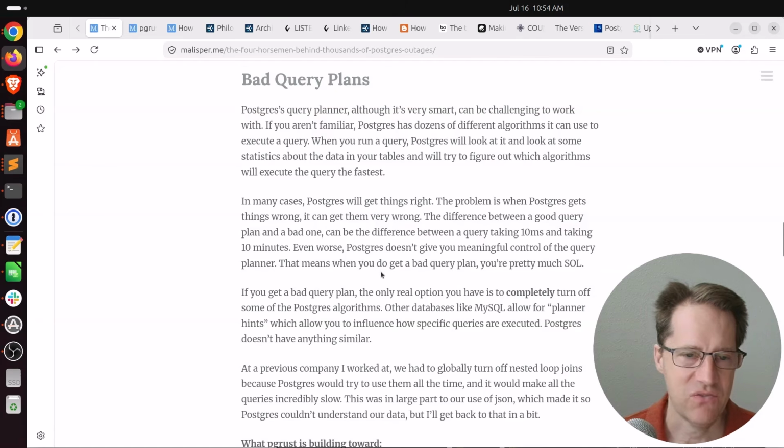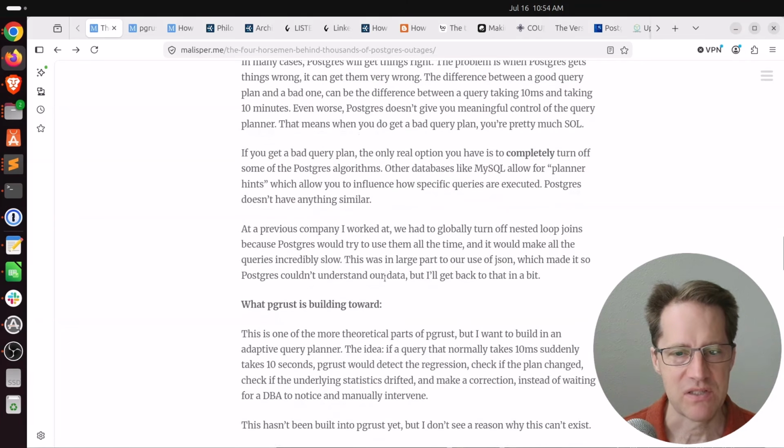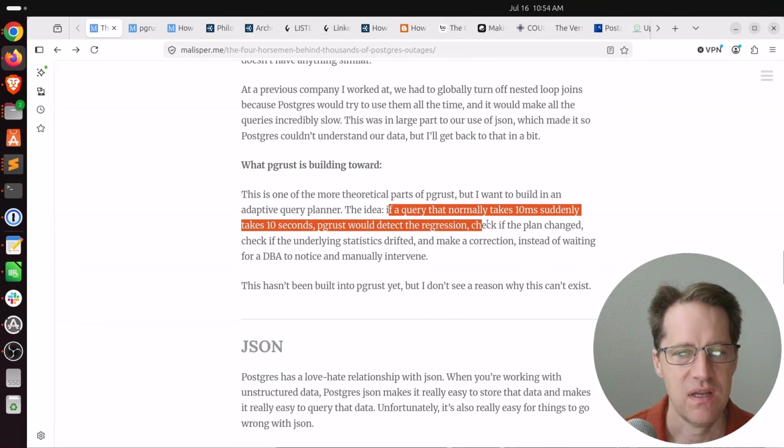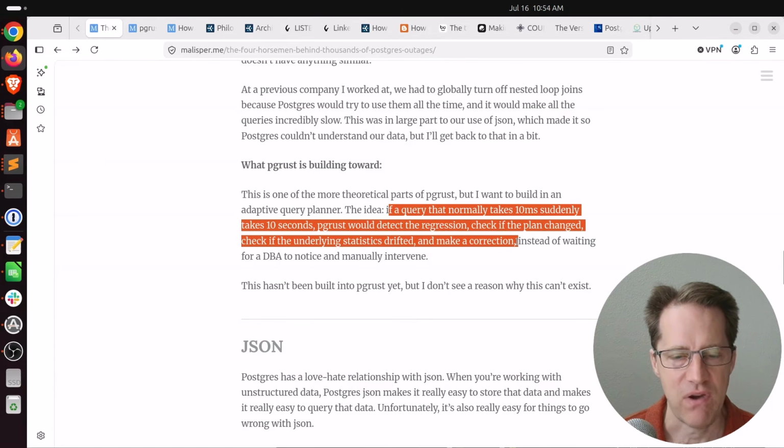The next item he calls out is bad query plans. Now, again, with pg_plan_advice, this is not as relevant anymore. But again, this is all forward-facing that he wants to do with pgrust: he wants to build an adaptive query planner, and if a query that normally takes 10 milliseconds suddenly takes 10 seconds, pgrust would detect the regression, check if the plan's changed, or check if the statistics drifted and make a correction. Although in theory, you could make this enhancement to Postgres today. It should be tracking sufficient information to detect plan flips. I'm not saying it would be easy, but I could see how that feature could be added.